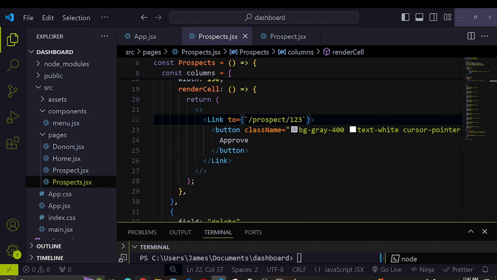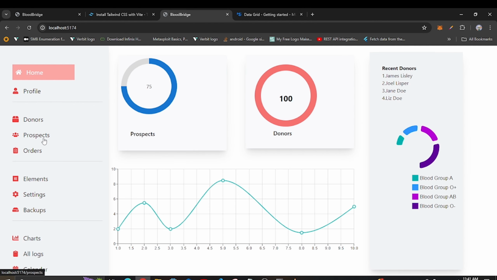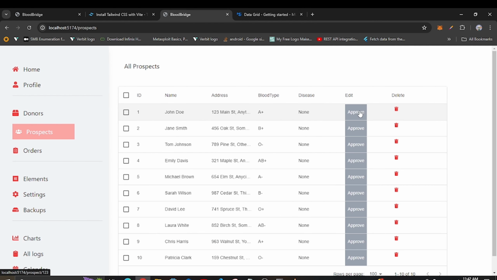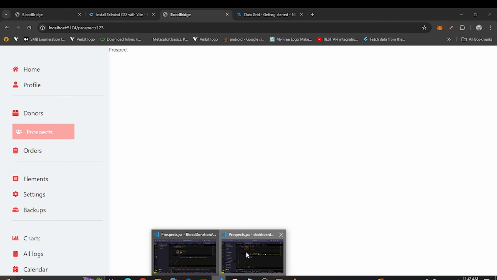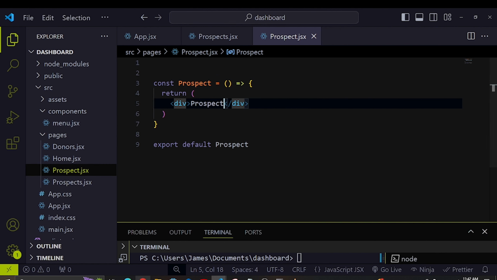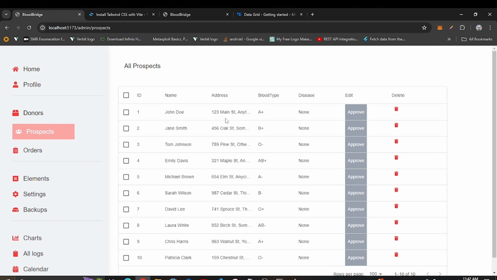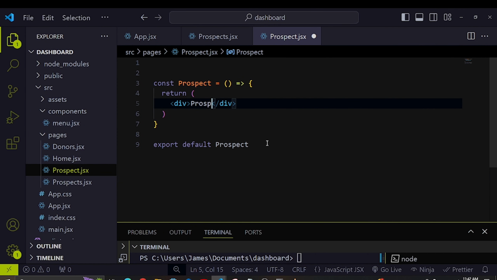So if I come back here, and then click on the approval here, like that, you can see we are going to this prospect page, and that's because we have created it right now. So inside here for the prospect, let me now create a page. If you check here for the prospect, you'll see we only need a part here, this card that will display our information. So let's do that. Let me remove this here.